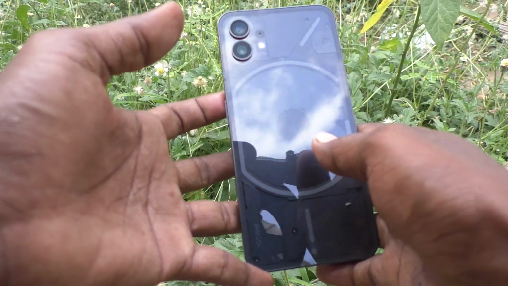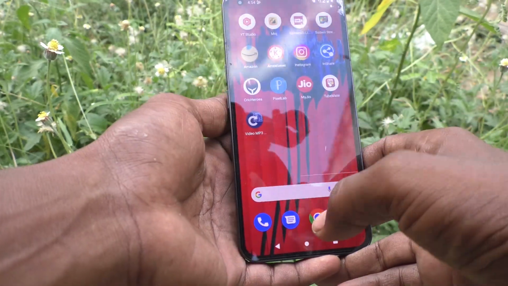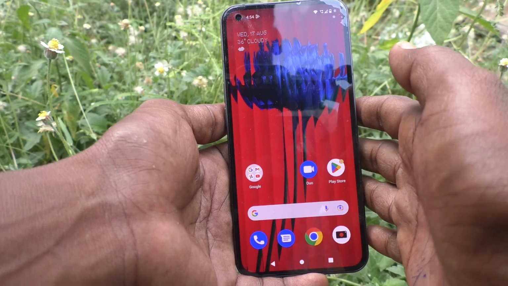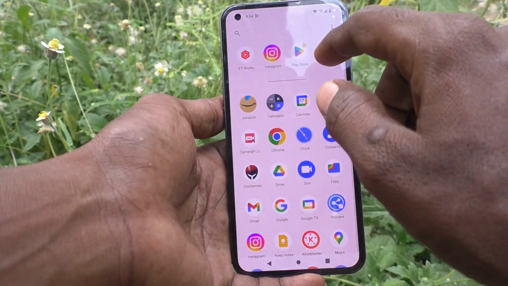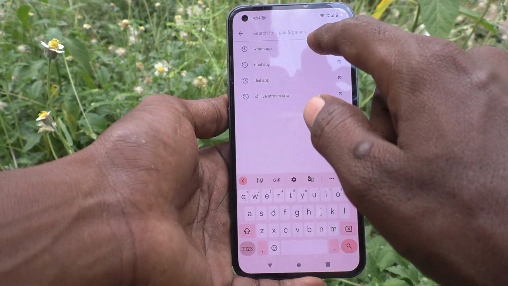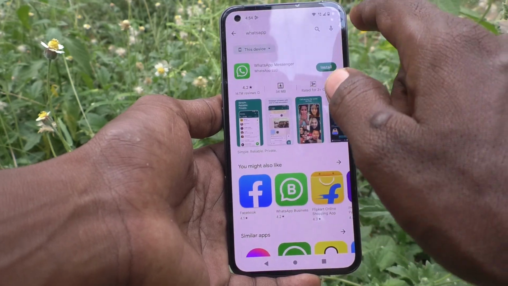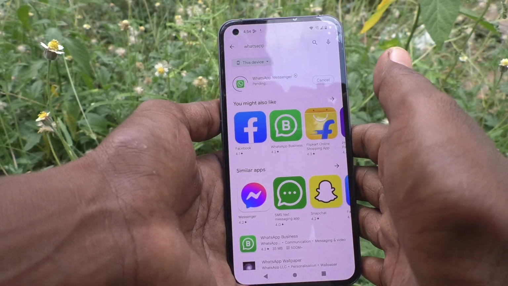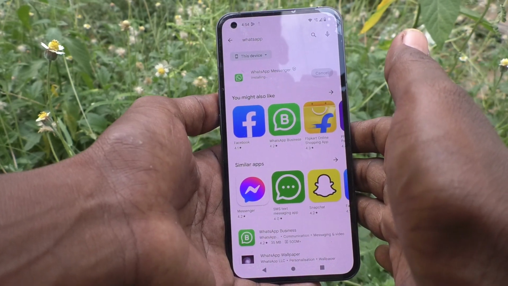Here is Nothing Phone One smartphone. In this video, you will learn how you can set up dual WhatsApp in your phone Nothing Phone One. First, go to Google Play Store and search for WhatsApp. First, you go to install WhatsApp in your phone. Then only you can create a dual app in your phone Nothing Phone One.